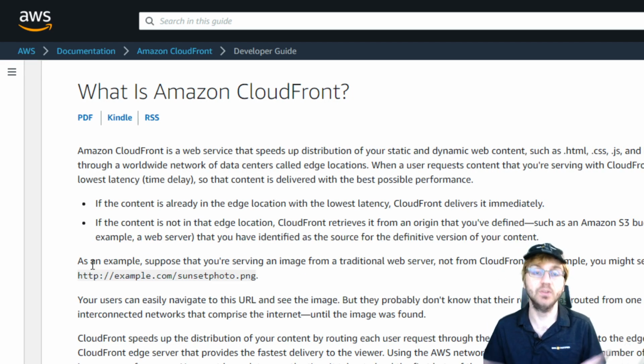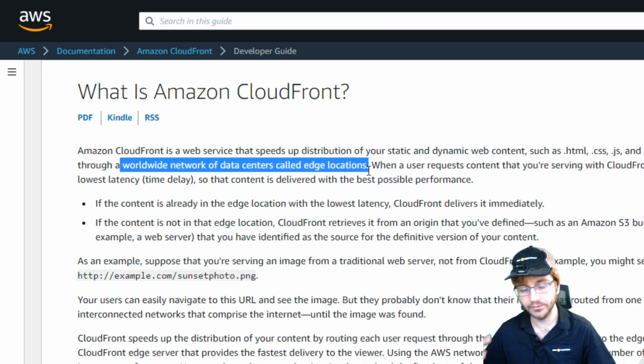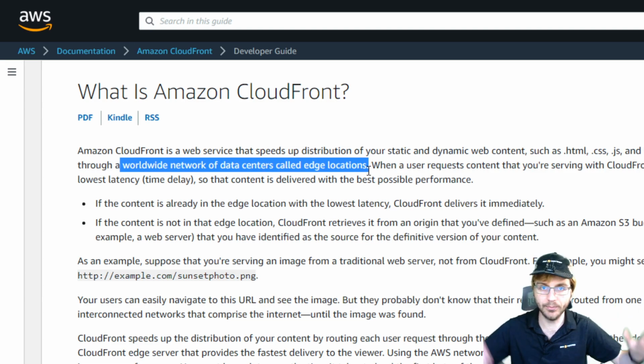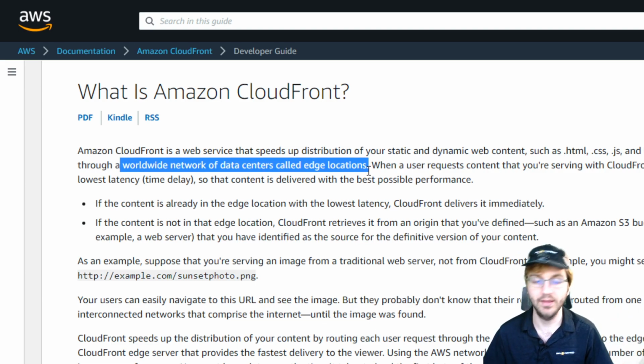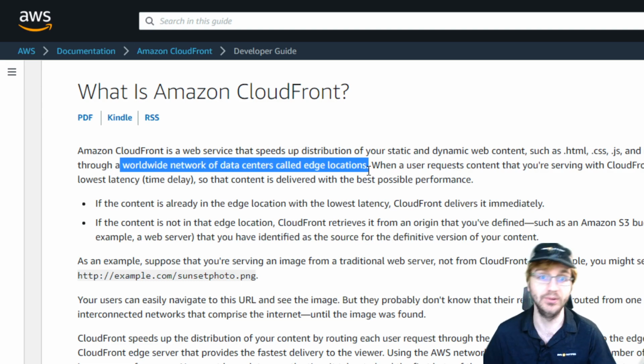All right, next thing is CloudFront, and CloudFront's really cool because it's kind of like a worldwide service. So it works with a worldwide network of data centers called edge locations. And really the goal of CloudFront is to get things to you quicker. So it's going to speed up all the web content by delivering it through edge locations. So think of it kind of like the energy drink of AWS for the world.